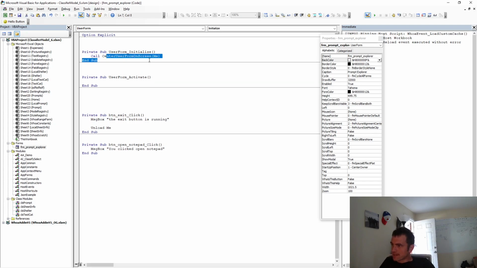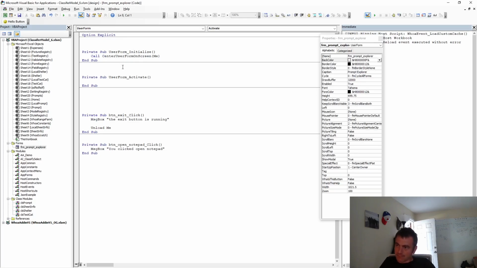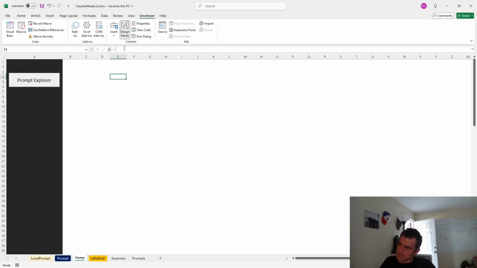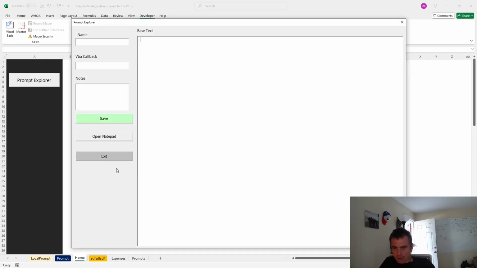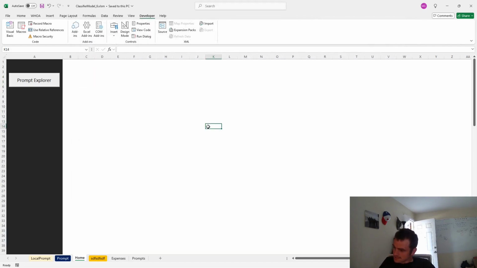Okay, so we pop that code into initialize. Every form that I ever make has this code in there, and this is an add-in function that I made. It's just a little function. Now the form is centered. So we can now open the form. We can close it with the exit button. Let's get rid of that silly text in there.